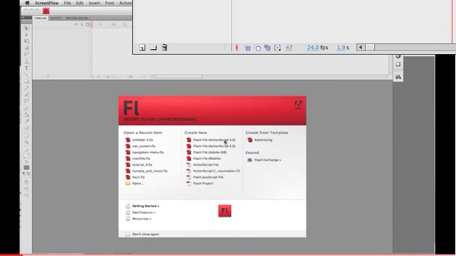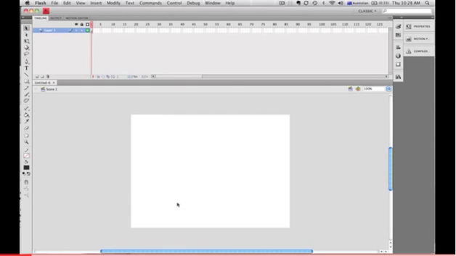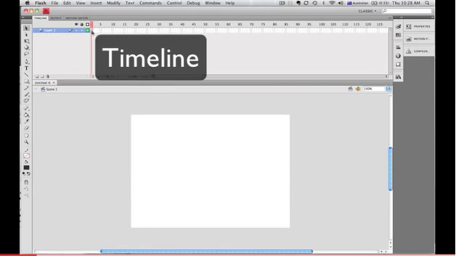So for this example, it doesn't matter if we choose to create an ActionScript 3 or an ActionScript 2 file. I'll just click on the top one and we'll create our first file here. So inside Flash, you've got your timeline. So this is where our animation will occur.